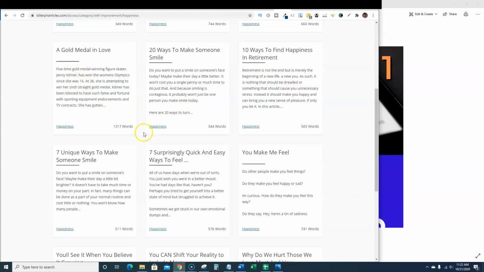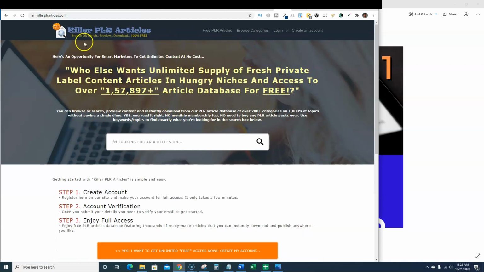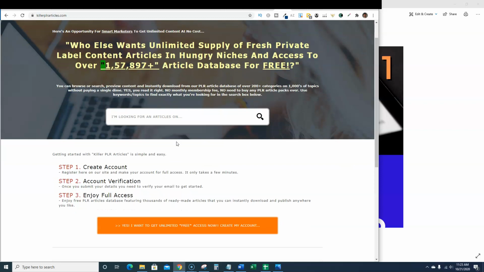It's going to take you over to this site here, and this is what the front of the website looks like. So you're going to go to Killer PLR Articles, right? They do have a kind of messed up heading right there. You can't tell if it's a million articles or 100,057 articles, but nonetheless, it's a lot of articles, and they're free. These are free articles, really cool stuff.